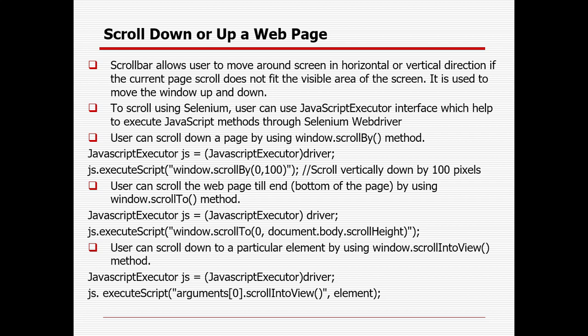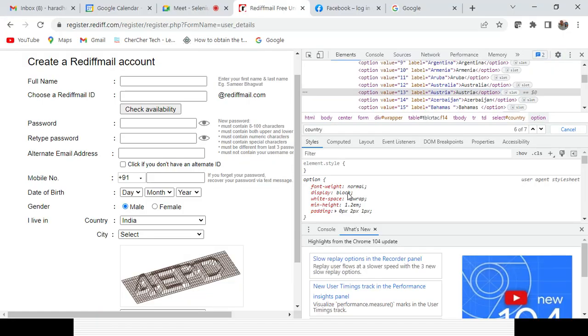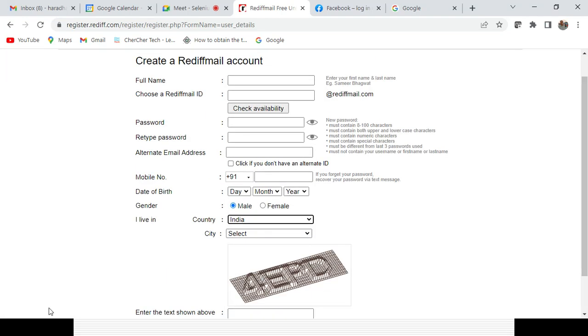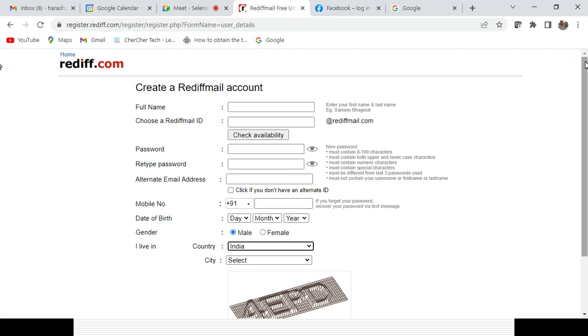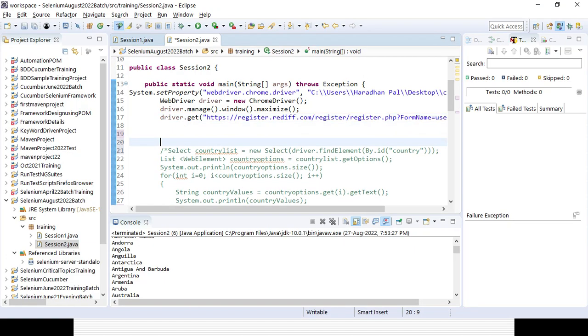So I will show you, right? So this is the page. Also you can see here, this is the page, right? The scroll bar is also available. This is the page scroll, top to bottom. But in case there is an option, left to right also, it's not fit, right? Here you will see how you can do the scrolling by some pixels, or to the bottom of the page, or until some element is visible. So same thing will be there here. Same page I want to load, then I will be creating an object or instance for the JavaScript executor. This is the interface.